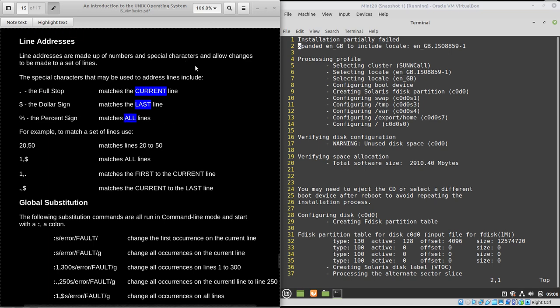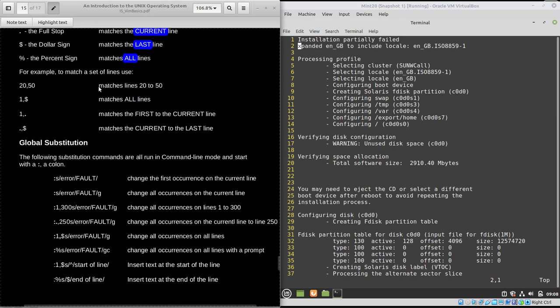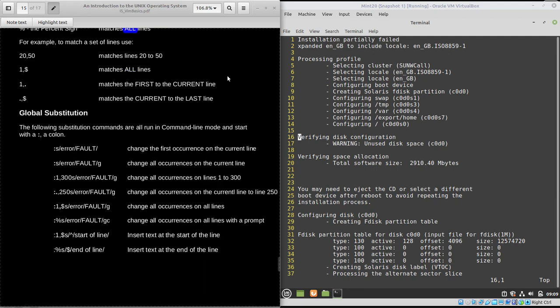So for instance, to match a set of lines, I could say 20 comma 50, that's lines 20 to 50. I could say 1 comma dollar, that's all lines. I could say 1 comma dot, which is from the first line to the current line. So if the current line was 16 here, 1 comma dot would be lines 1 to 16. Dot comma dollar would be 16 to the end of the file.